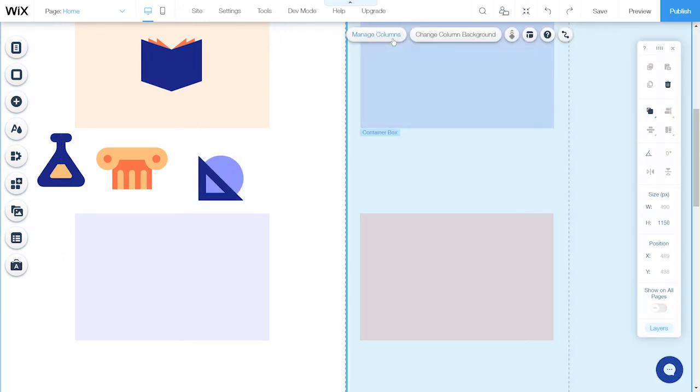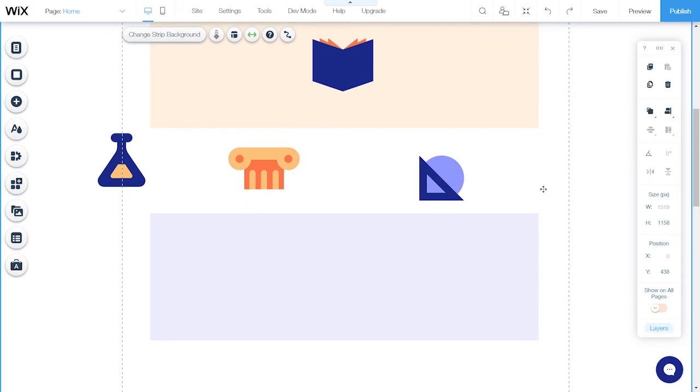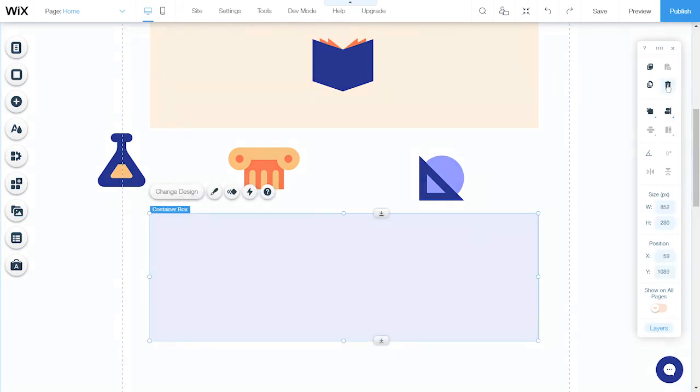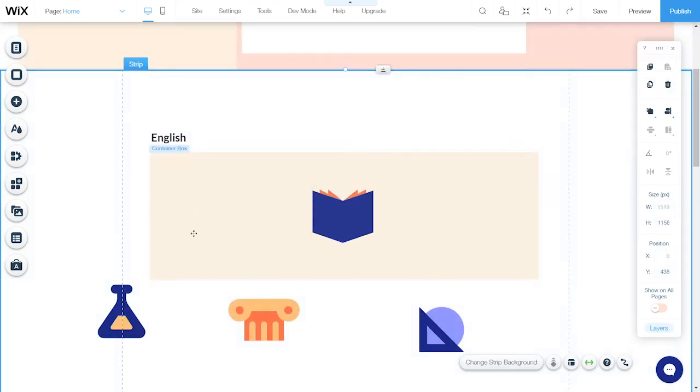Then click this area, click Manage Columns, click again, pick the second column, delete it. Click this rectangle also, and delete. So for the next step, we need to resize this box.